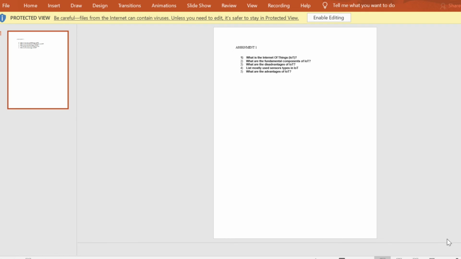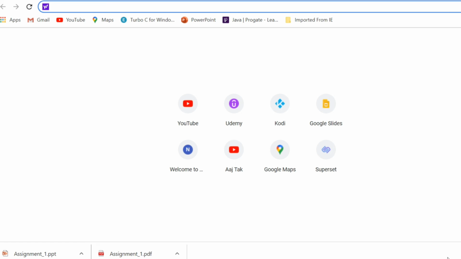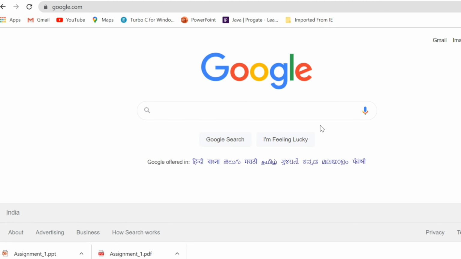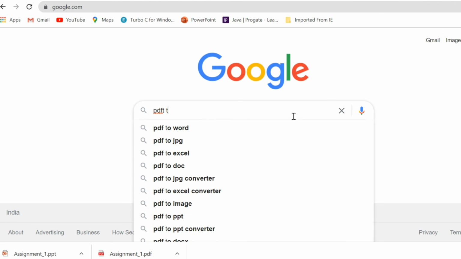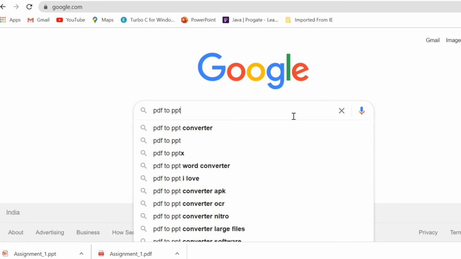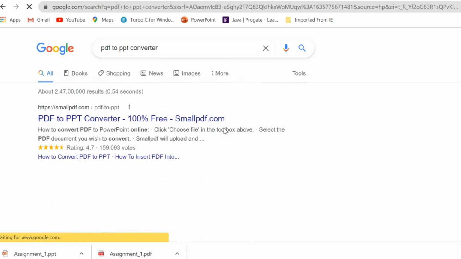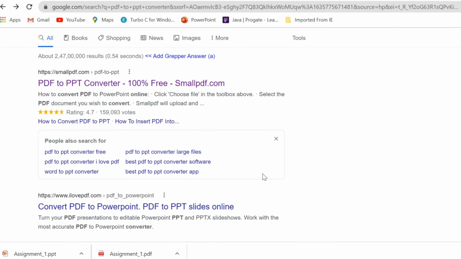Okay, now we will see how to convert a PDF into PPT. So just come on the website, any web browser, and open another tab, and just search PDF to PPT converter. Now let me see which one is best for converting PDF to PPT.